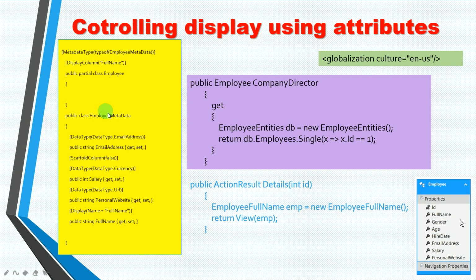In this session, my final output will be like this. For that, I have written this code for this class and for the controller. This is the code. For the salary column attributes, and for the website and email address, we have to write the code. So let's flip to Visual Studio.